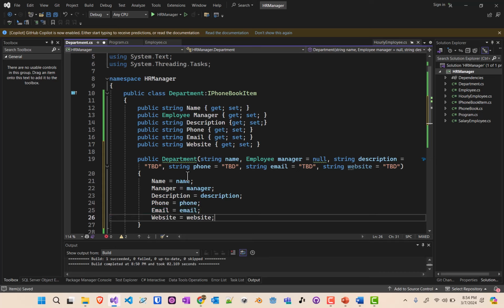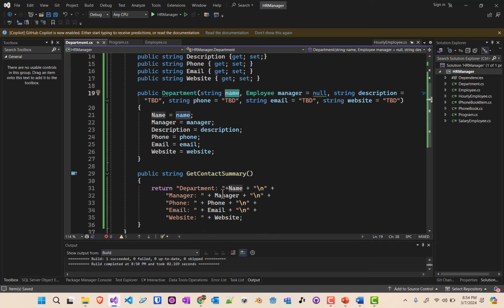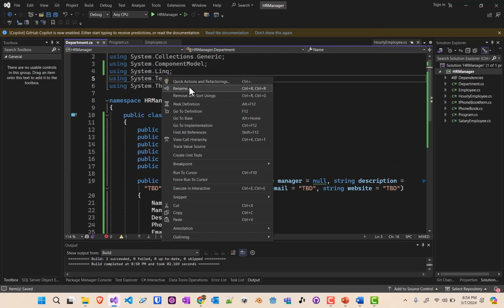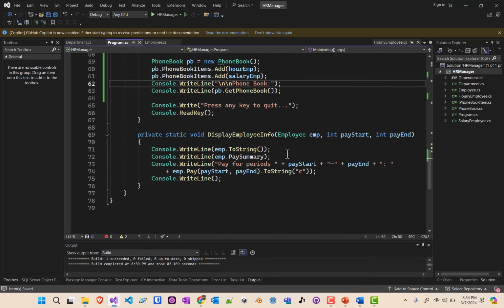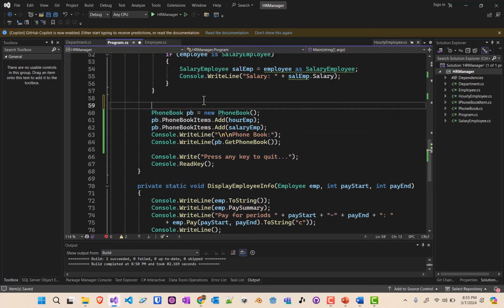So I want the email, I want the website, and let's see what else we want. I think that's it. So we have a constructor, which requires it: department has to have a name when you construct it, but the rest is optional. And we have a contact summary. So can we use this in our phone book? It's not like the employees. The question is here, when we get to the bottom here, we add phone book items. Can we add it? Well, let's give it a shot.